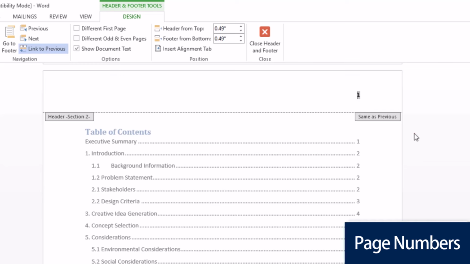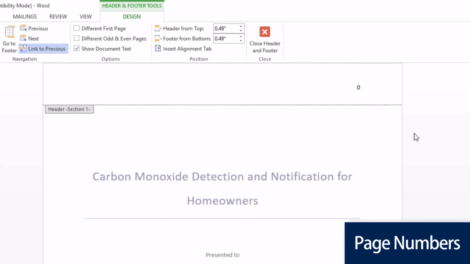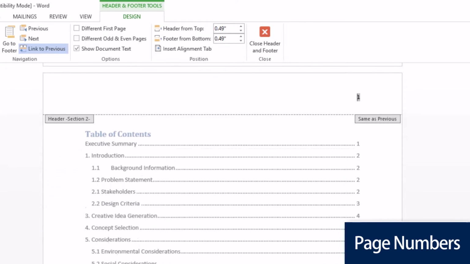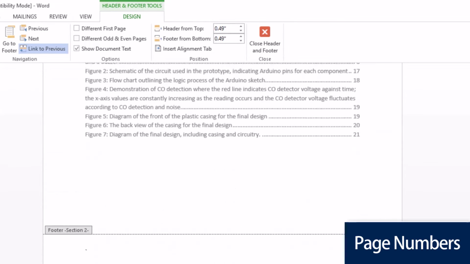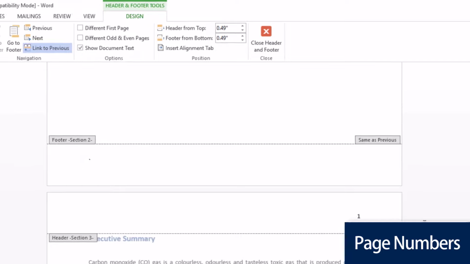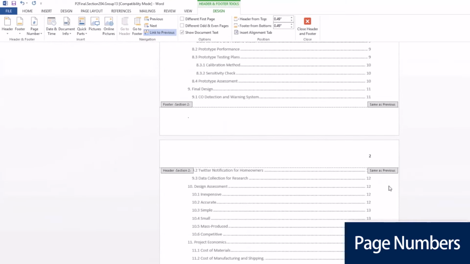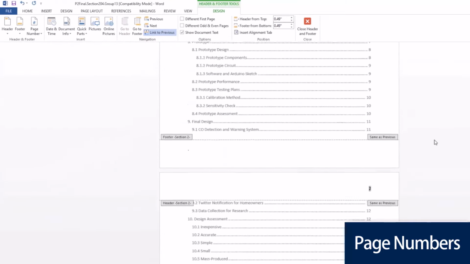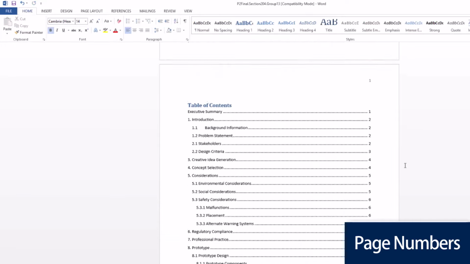General formatting for engineering reports has no page number on the title page, Roman numerals starting at I for table of contents and figures, and Arabic numbers starting at 1 for the report body. Section-specific formatting requires a few more steps. First, format the document with section breaks.